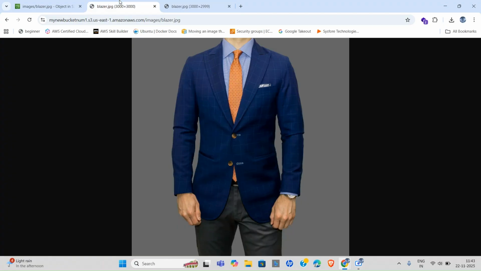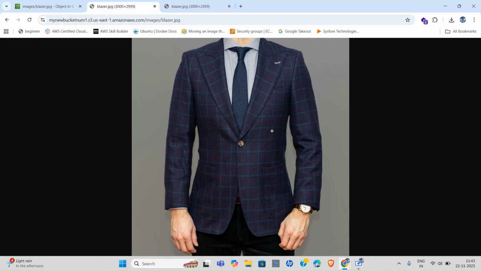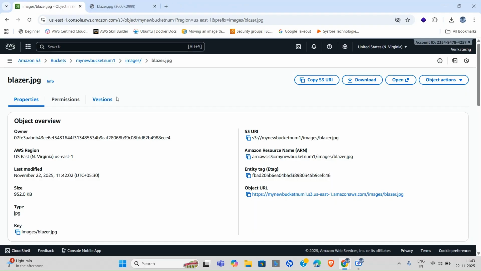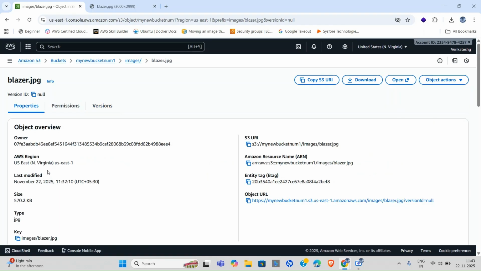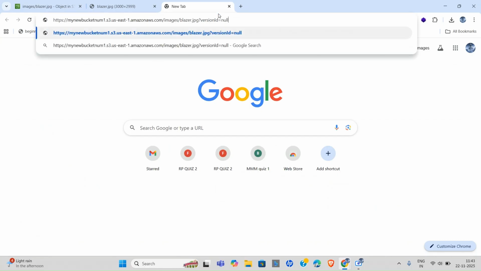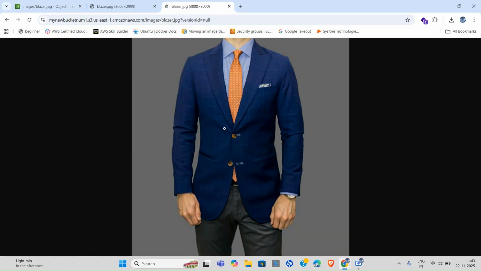So the previous version is this. If I just refresh this one, you will be having the new Blazor over there. So where we can check the versions of that object, you can click on this versions, and you can see this current version is this. This is the previous version. If you want to check the previous version, you can click on the previous version, and you can click on that object URL, copy the object URL, you can paste it, and you can see the old one. This is the version ID null, and this is the new one. So old one and new one.